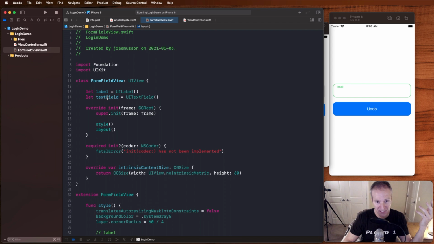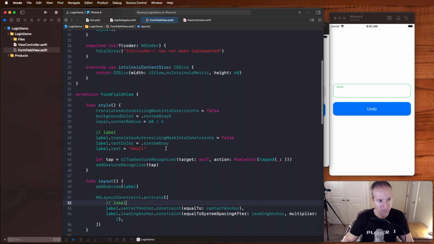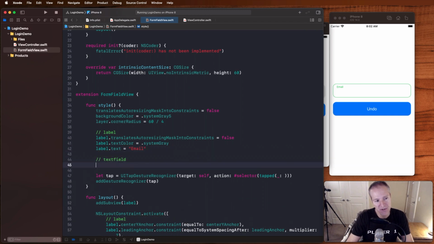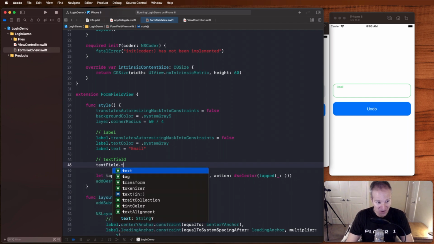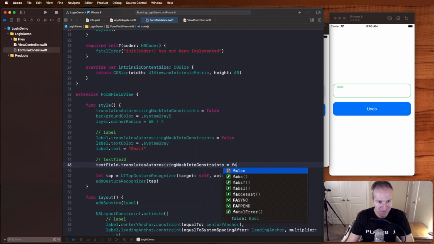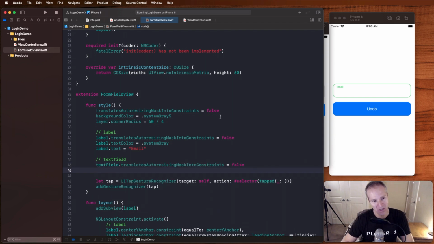But now that we've got the text field here, let's go and style it. In this case, what we're going to do is what we always do. I'll start by styling our text field here. I'm going to add a little divider here just so I can see I'm working with the text field. The first thing we always need to do is make sure we turn off that auto translate mask. If we don't do that, nothing will work. So we're just following the convention here and getting this text field set up for auto layout.